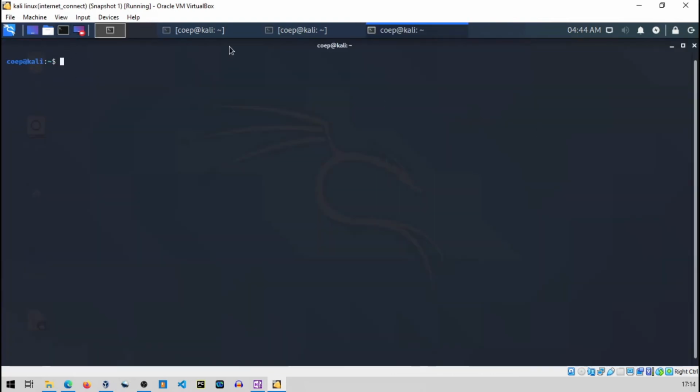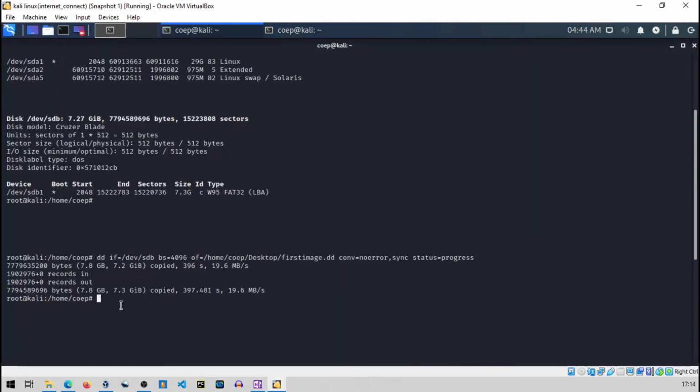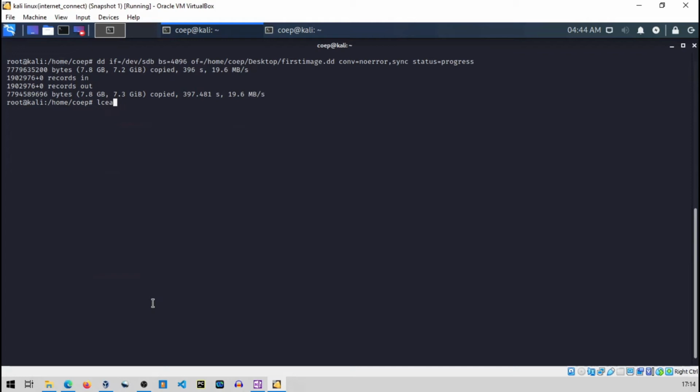No, I don't need to open the terminal. I will just clear the previous screen.